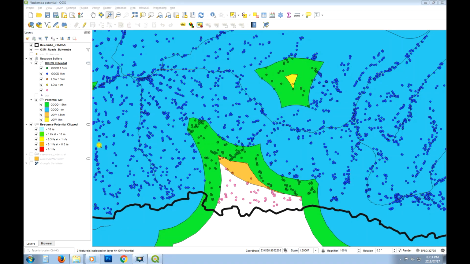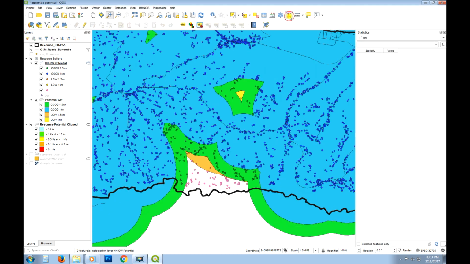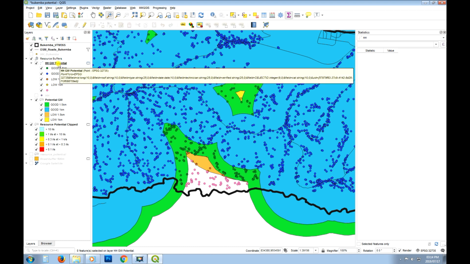Okay, so what do we do? We want to determine how many of these households are within 1 kilometer of the high yield or the good yield, how many are within 1.5 of the good yield, and the same for low. We can do that using this little statistics tool here, which is this little sum button. If we click on that, we just need to choose the layer we're going to query, and I've renamed my join layer to households groundwater potential. It's still a temporary layer on my system, but you can rename this and make it a permanent layer if you want. But anyway, that's the layer that we're working with.